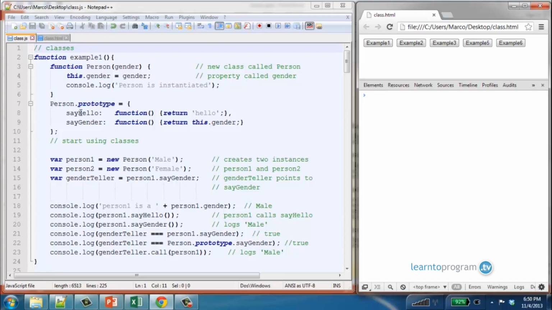object. We can list, for example, a sayHello function, and then we define it, return hello, and sayGender. We define the function returning this.gender. So we start using the classes. We define two instances, person1 and person2, and genderTeller, which points to sayGender. So for example, on the output, we see that we create person1, person2. One is male, the other one is female.